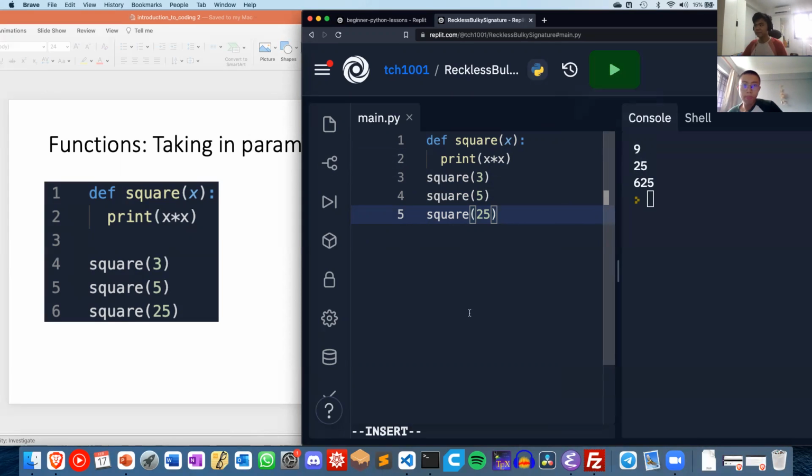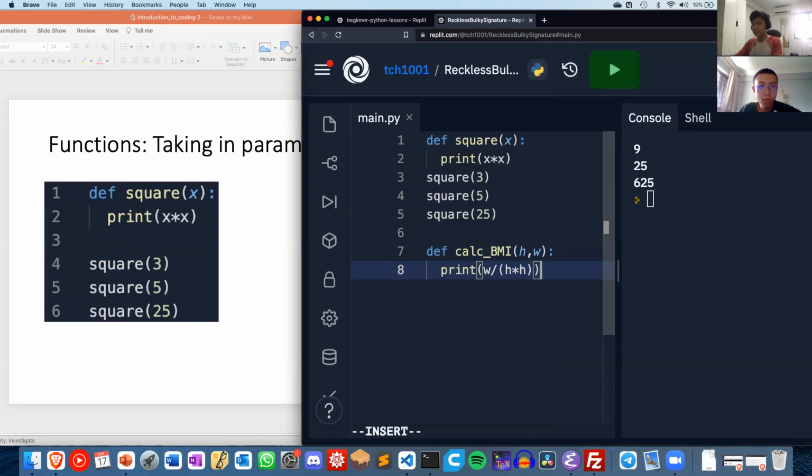So you can imagine now that functions can be useful if you want to do some calculation within the function. So maybe I can write a define calculate BMI function, takes in height and weight, then it prints height, is it is weight over height squared, right? So let's say I call calculate BMI.